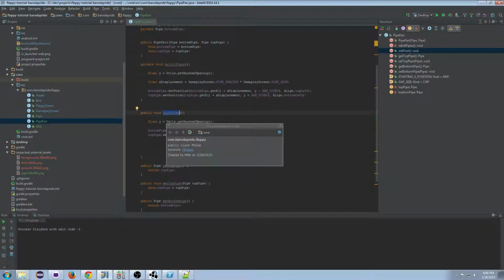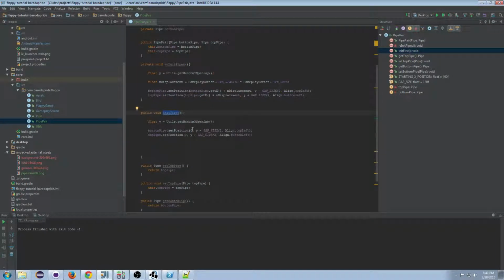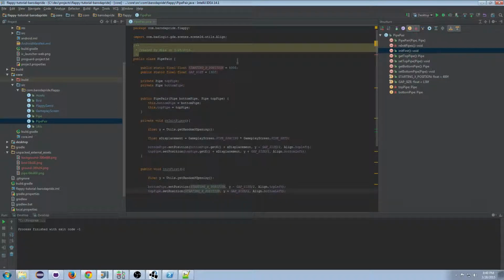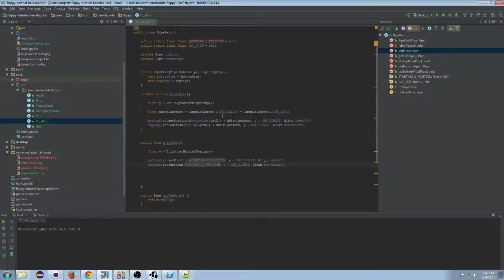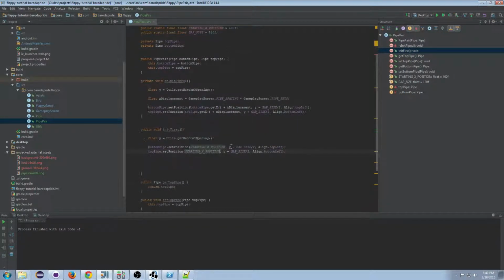and we're going to set that up with a get random y opening and bottom pipe set position, and here we're going to have this constant starting x position, which we defined up here, it's 400. So that's just off the screen a little bit to the right hand side. And yeah, initialize it with the random position and all that. So that's all we're going to do for that.